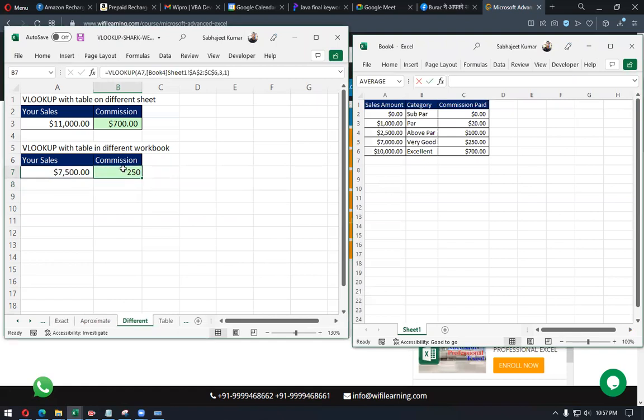How did the dollar come here? Dollar automatically comes when you select from a different workbook. If you want to remove it, the same way I said, press F4. Automatically it will be removed. Press it continuously 2 or 3 times. Once, it is removed from the row, and now it's for the column. Now it's totally removed. Again, if you press once, then it is applied again.